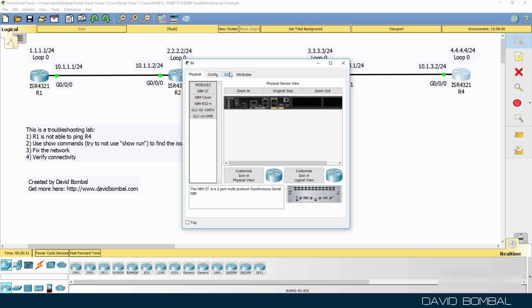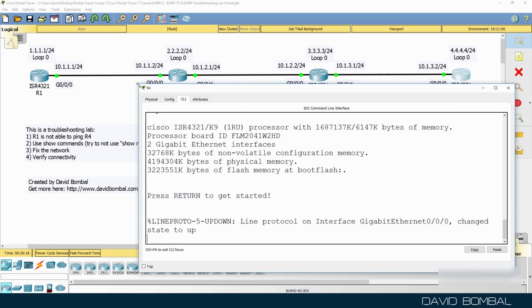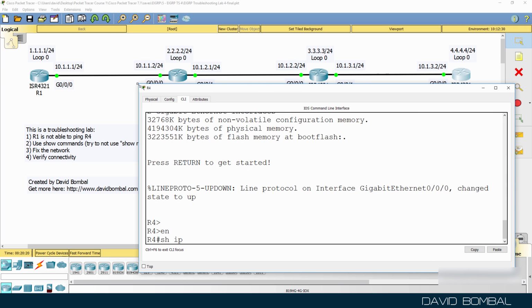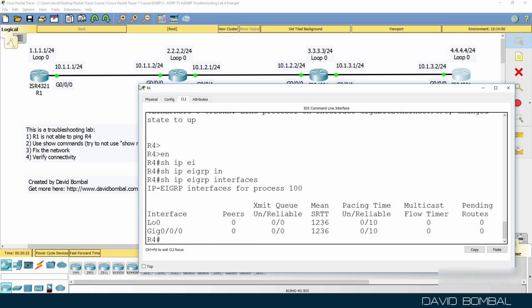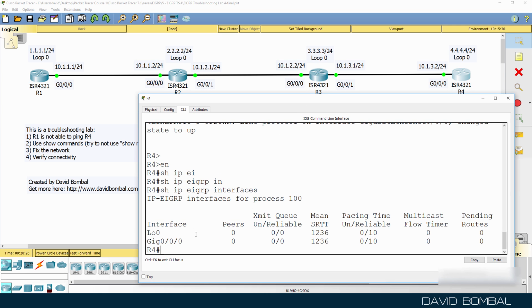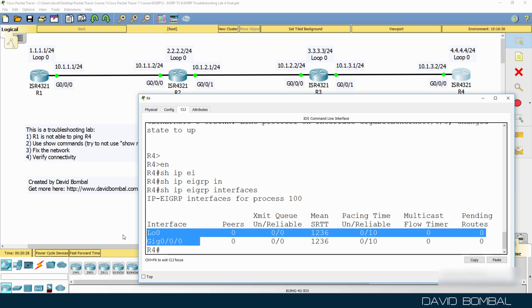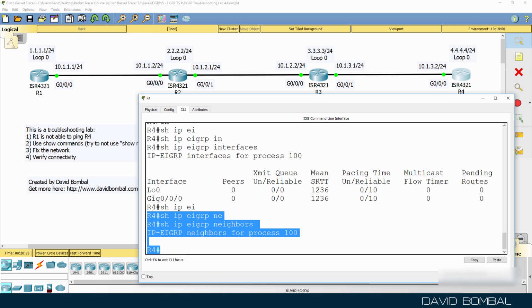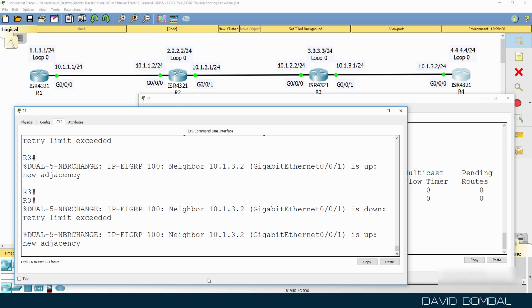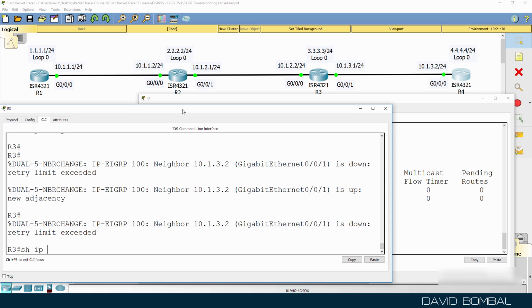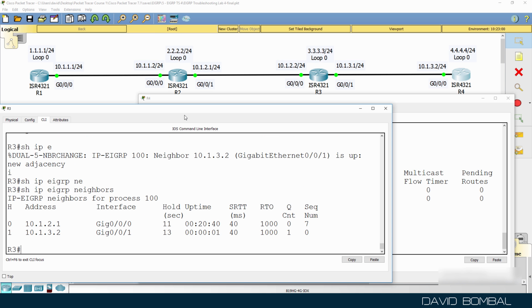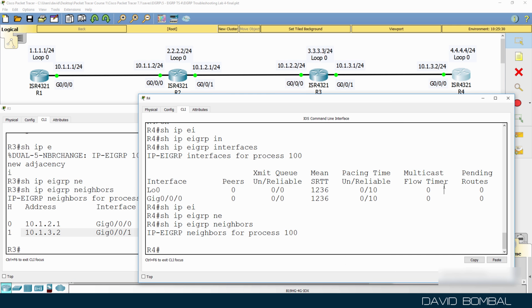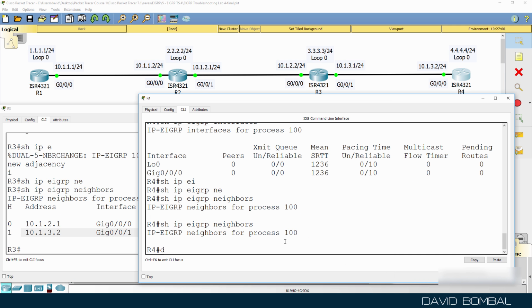Let's have a look on router 4. On router 4, show IP EIGRP interfaces. EIGRP is enabled on the loopback as well as this interface. Show IP EIGRP neighbors shows us that no neighbors are displayed. Now that's interesting. On router 3, show IP EIGRP neighbors shows us that the router has a neighbor relationship to router 4, but router 4 says that there's no relationship to router 3.